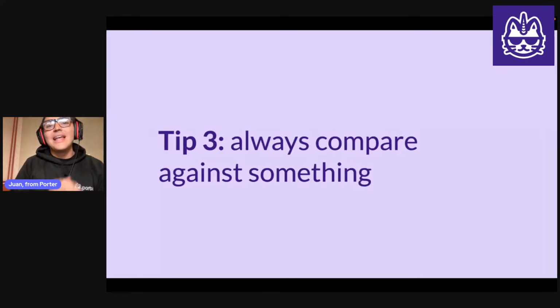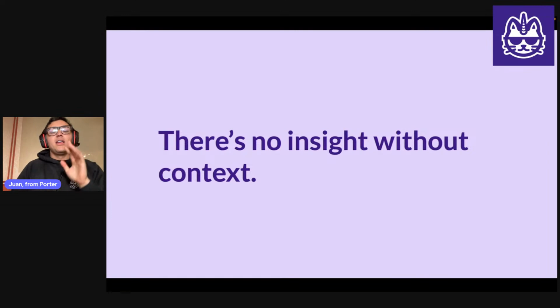This is simple. The next tip I want to share with you for reporting is always compare against something. And this is super important. You always hear the word insight, and the word insight is meaningful and meaningless, because what is an insight? An insight, by the way, is a new but non-evident but accurate thought or finding. But you cannot get that insight without context.